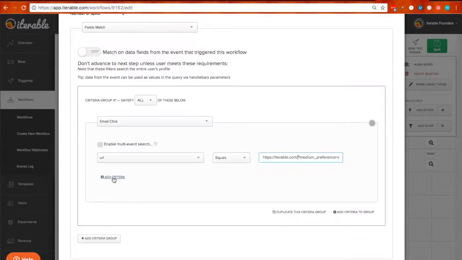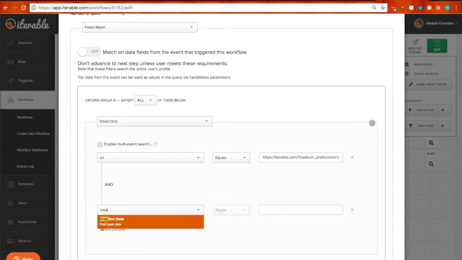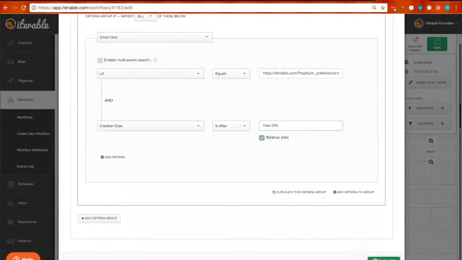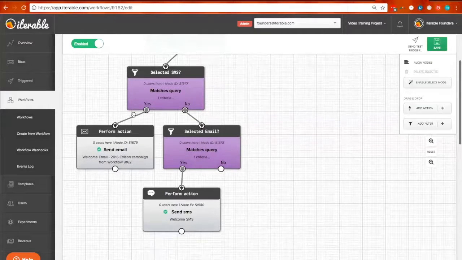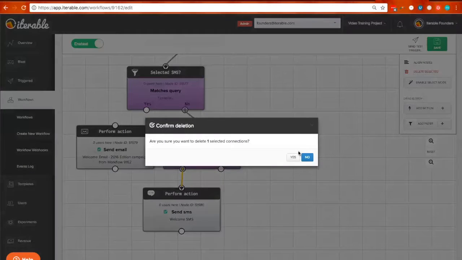You can optionally include extra criteria for when it was clicked. We can check to make sure that the click happened in the last day if we'd like. That way, if a person comes back to this message next week and clicks on a link, they won't receive another follow-up message. So that's optional. And then it looks like someone rearranged this, so I'm going to redo this, switch them around. Okay.